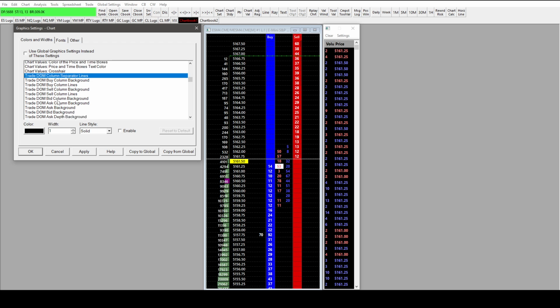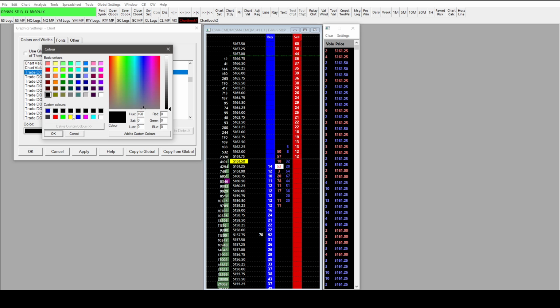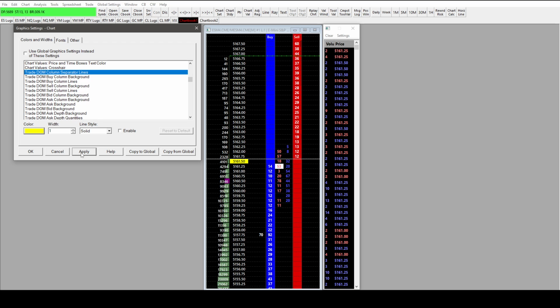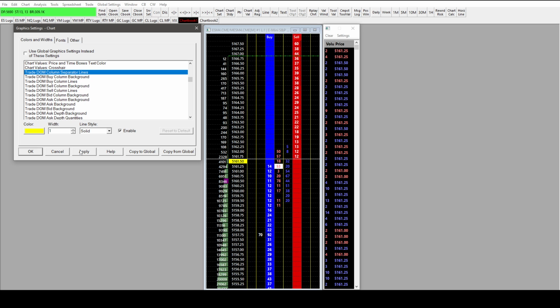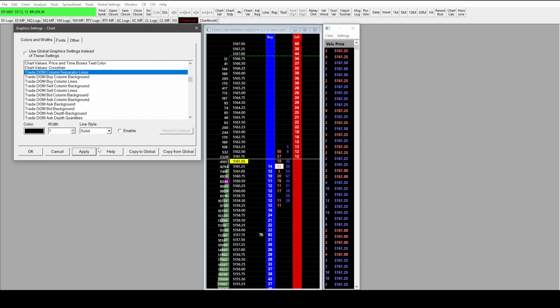Now here we go. The trade DOM column separator lines I've got set to black, so you can't really see them. If you change that to yellow, you can see that would normally then go in and draw separator lines, but you need to enable it first. Not a fan at all, so I have that set to black so it doesn't affect anything. You can adjust the aesthetics of this if you don't like the colors I've got.